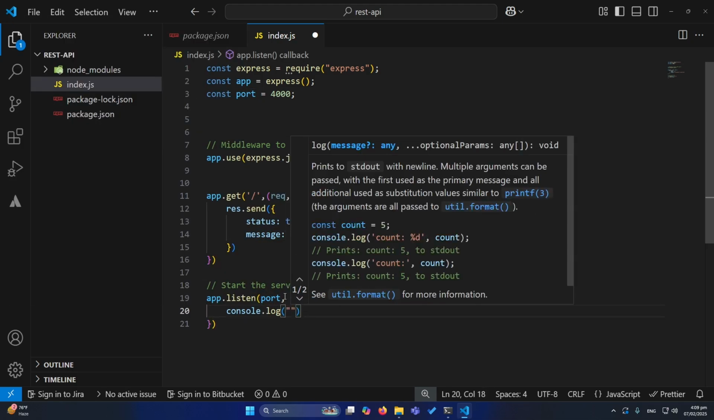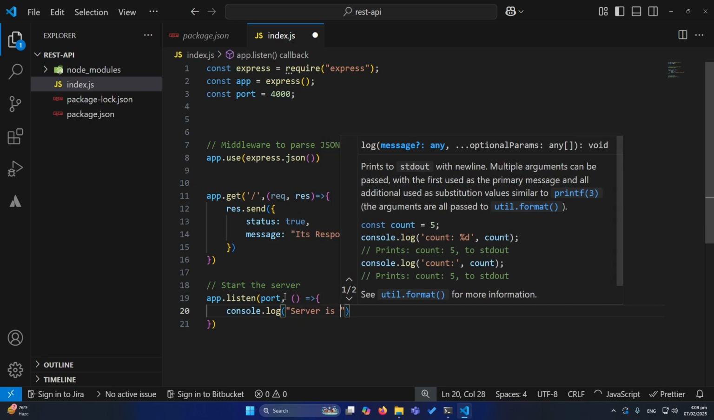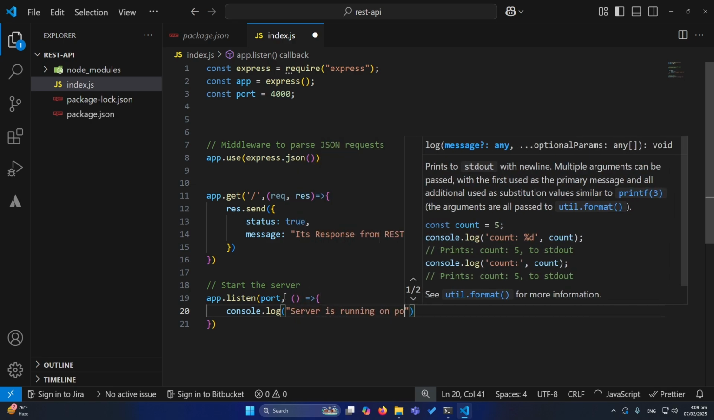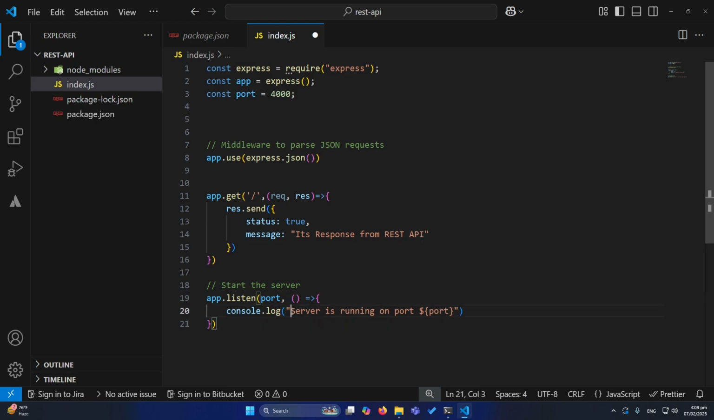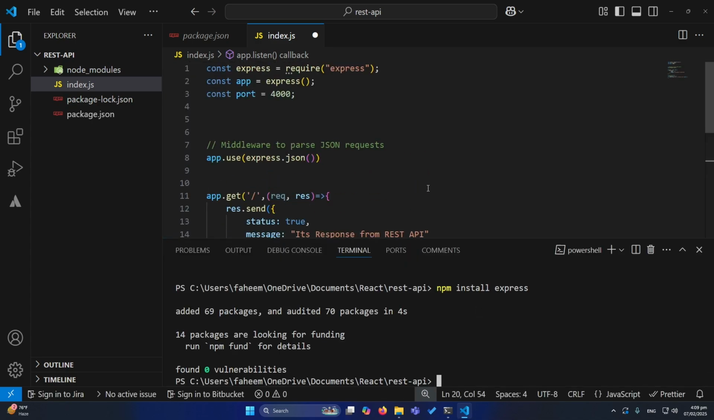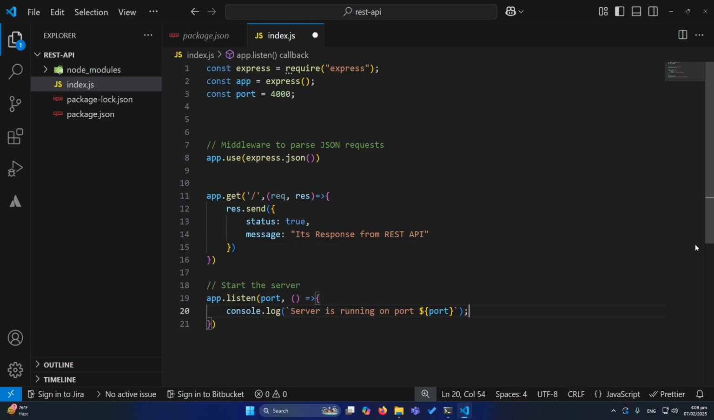For example, "server is running on port", and let me type here port, and then I will convert these single quotes to double quotes so we can print this variable here, and next I will type here semicolon. After this, we just have written our first REST API, and once user will send a get request to this, it will send this response.